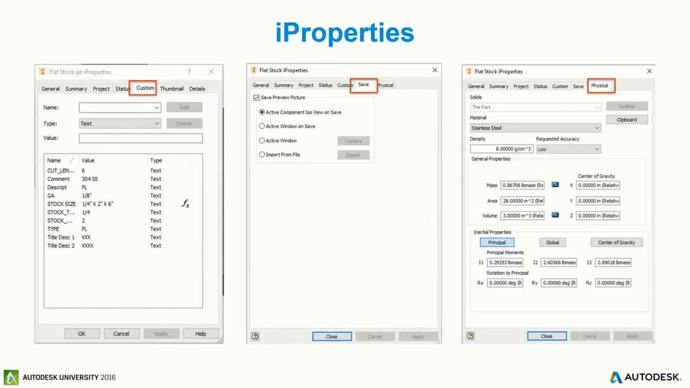Custom. How many people use custom iProperties? Why? Never got a good handle. They can be a little confusing. There's a lot. Again, I'm going to go back to the knowledge network. A lot of things are in the knowledge network. That thing is growing. How many people know what the knowledge network is? All right, good, because I'm going to explain that again in a little bit.